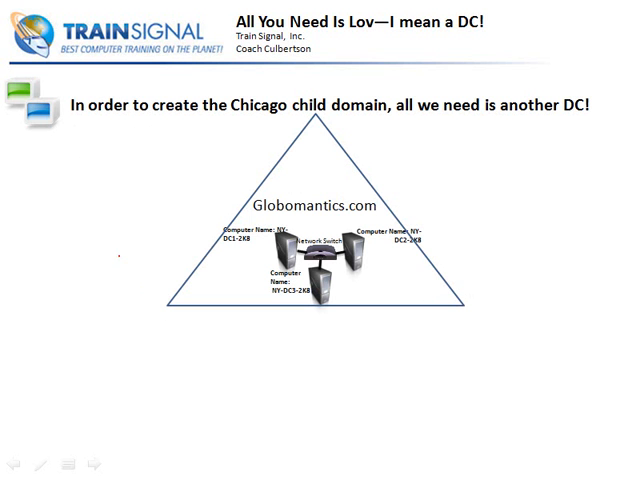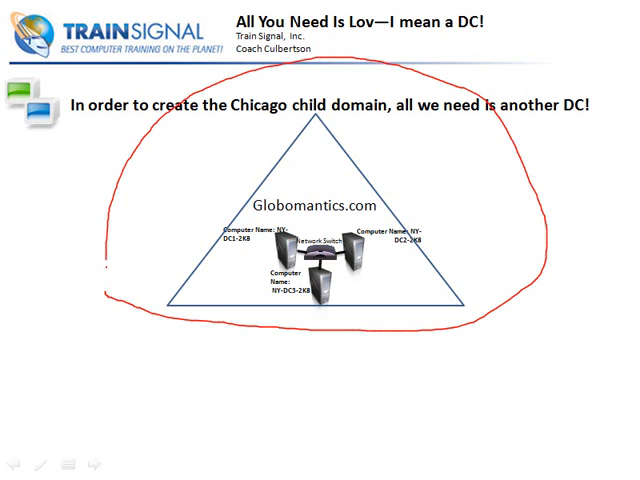Now, here's the deal. In order to create the Chicago child domain, all that we really need is another domain controller. Now, at this point in time, we have been building the globomantics.com domain.